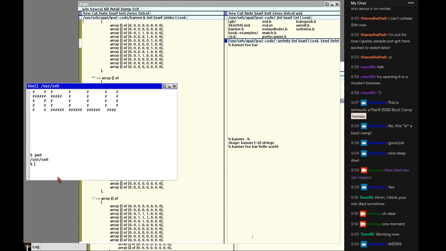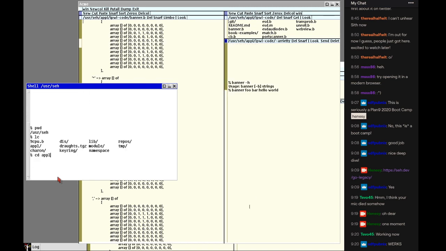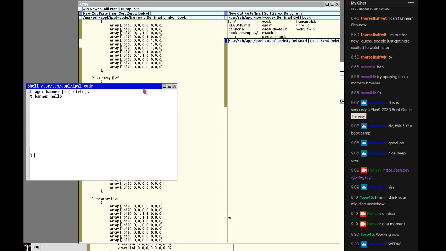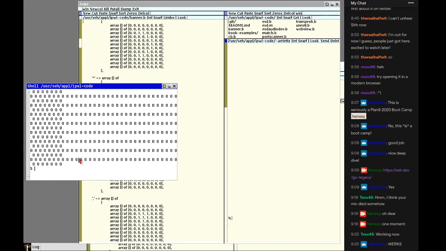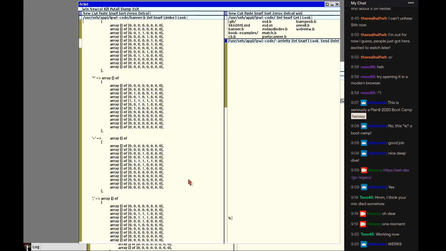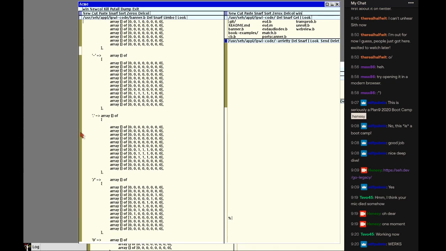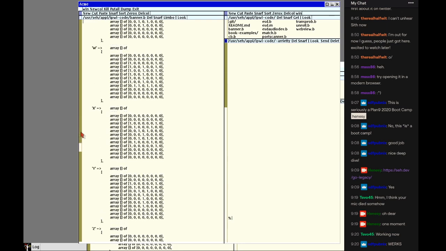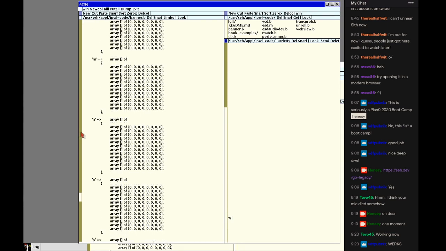Is this how this works outside of Acme? What is happening? Maybe it does something like curses. Banner dash H banner hello. What? I don't understand. Banner dash B. I don't know what dash B does, but hello. What? Well, so it compiles, but I don't know. Is it trying to use bitmaps? Those look a lot like bitmaps. Oh dear.